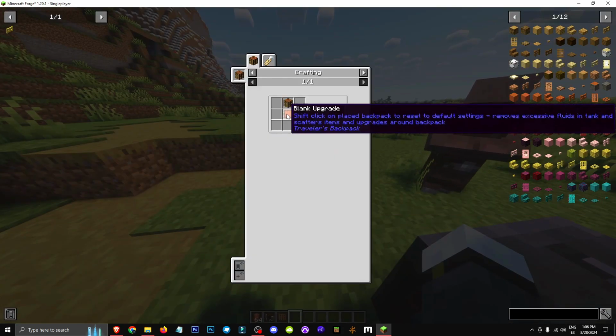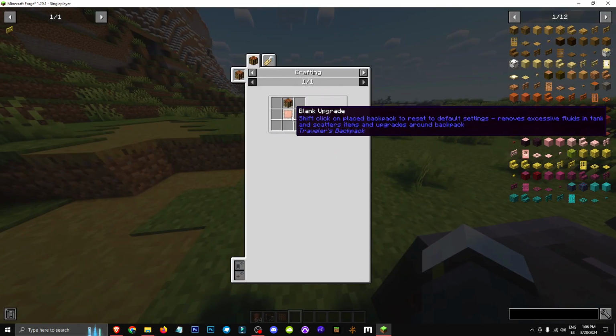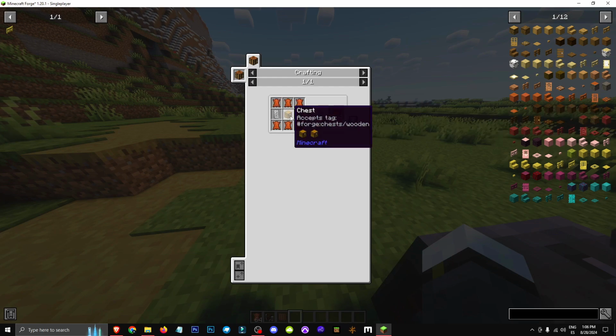How do we get this crafting upgrade? You make it with a crafting table and a blank upgrade. The blank upgrade needs a chest, 6 leather, and 2 backpack tanks. Here's how to craft the backpack tank.